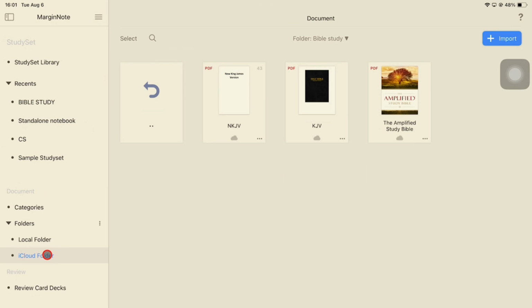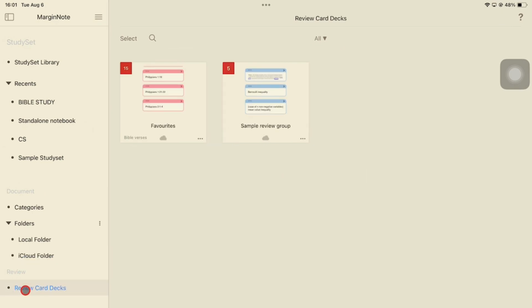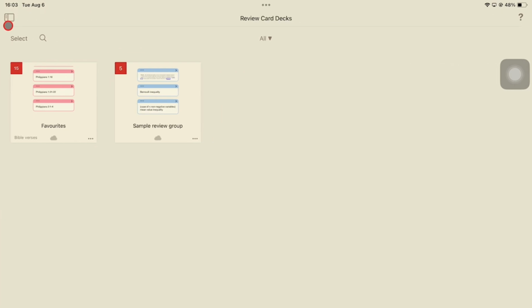The last section on your sidebar is the review section for the flashcards that you create in the app. You can toggle your sidebar to hide or show it.